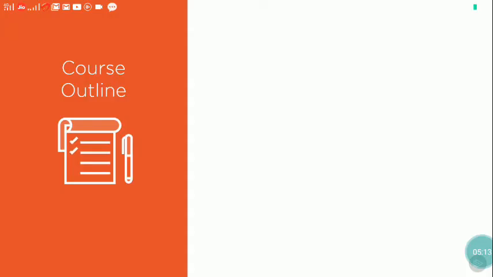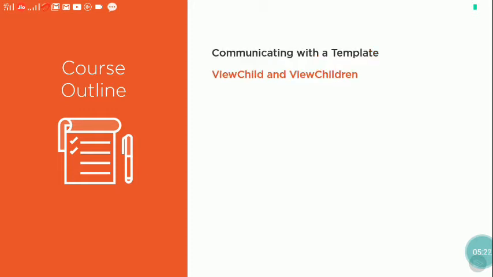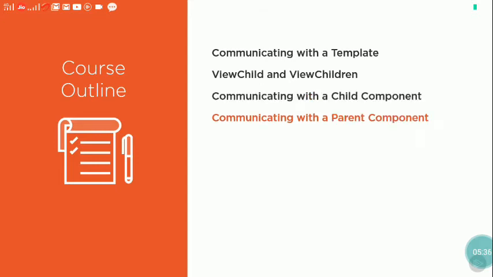In this course, we start with the basics and look at how a component communicates with its template. We cover binding and getters and setters. Next, we examine how to get a hold of an element in a template and work with it directly using viewChild or viewChildren. We review the special relationship between a parent-child component and look at how a parent component communicates with its child and how the child component communicates with its parent.